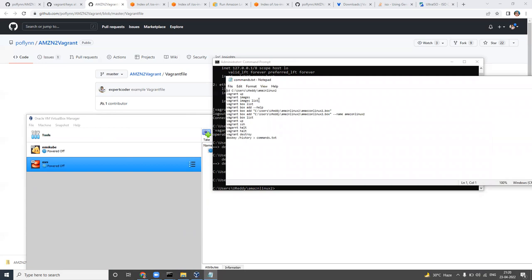These are the list of commands I used. vagrant halt is used for shutdown. vagrant destroy is used for deleting the VM. vagrant up is used to create the VM. And vagrant box list lists the images.